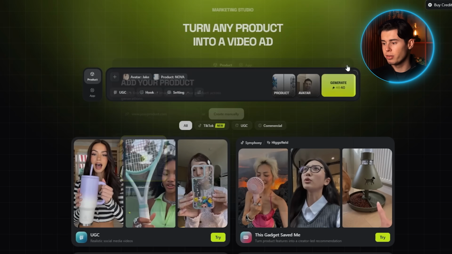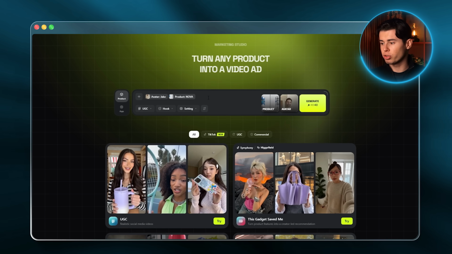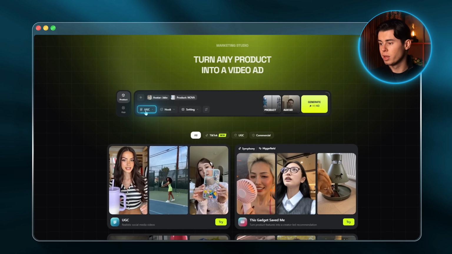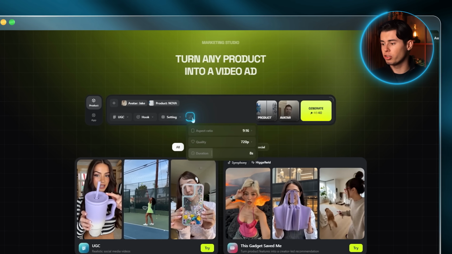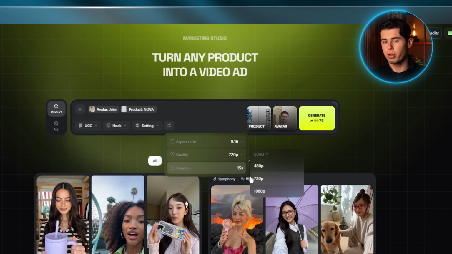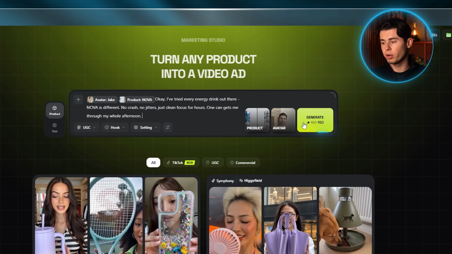So now that we have this, let's actually test it with two of my favorite presets. The first one is UGC, so to go with that, I press on this button where you have access to all the presets and choose UGC. I'll set the duration to 15 seconds, the quality to 1080p, and the aspect ratio I'll keep at 9:16. So let's take a look.